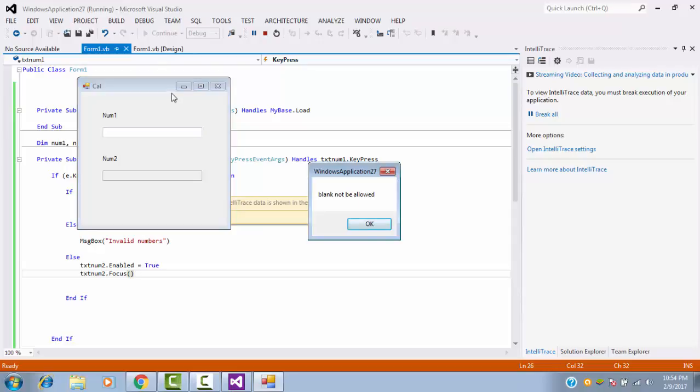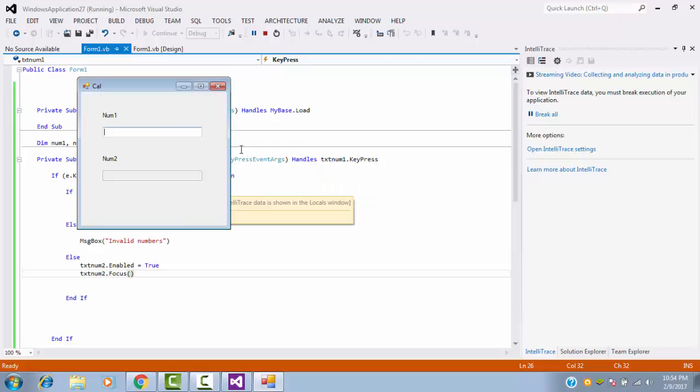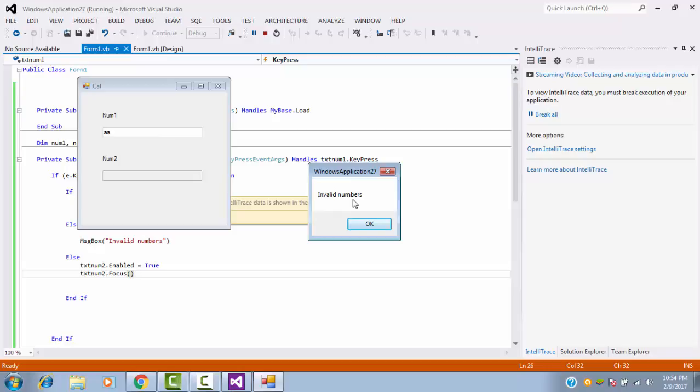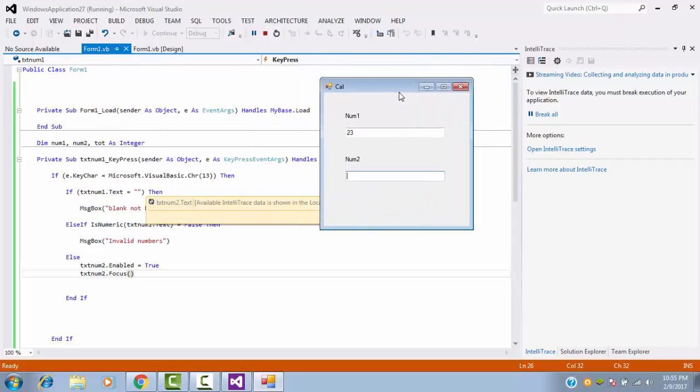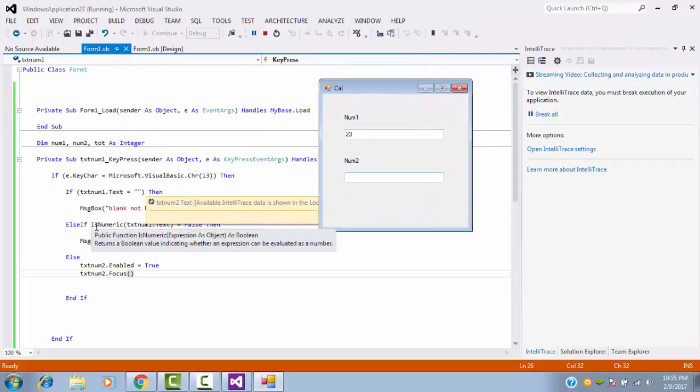If we leave it blank, an error will be thrown: blank not be allowed. If you enter any words like this and press Enter, it shows the error invalid numbers. If you enter any integer values and press the Enter key on your keyboard, it will be correct, and focus moves to your second text box, number 2. This is the purpose of the IsNumeric function. It checks whether you are entering a number or other values. Keep that in mind.